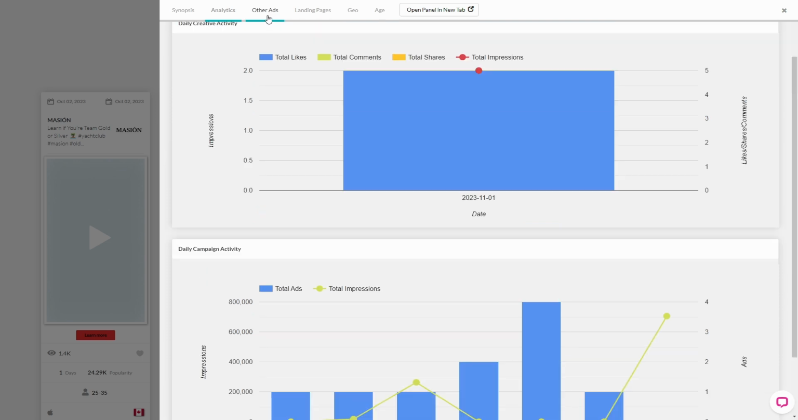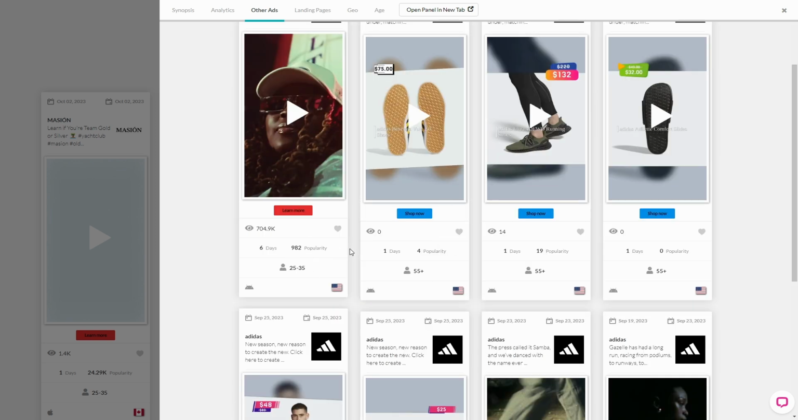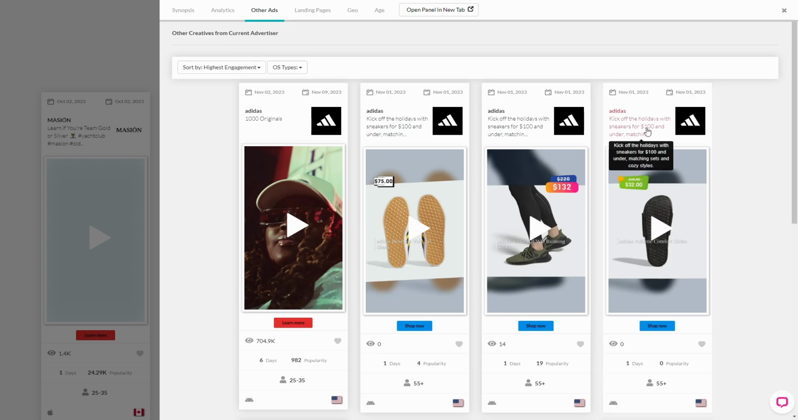Now here, if you click on other ads, you can see all other ads that the same page or advertiser is running. You can browse through those, and then you can also take a look at the overview metrics here, as well as the CTA button and all of the other data. You can actually see what offers they are using and how they use that on the copy. But of course, the copy can be bigger, so it will only show you a snippet. And you also have a couple of filters here, including sorting and also the OS types.